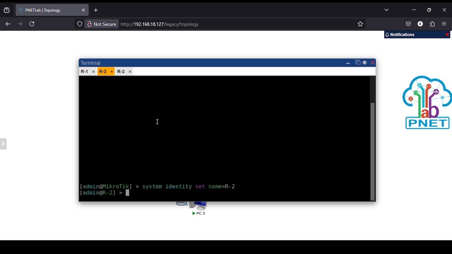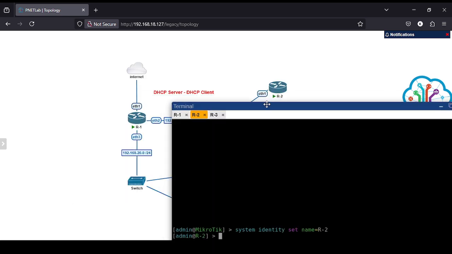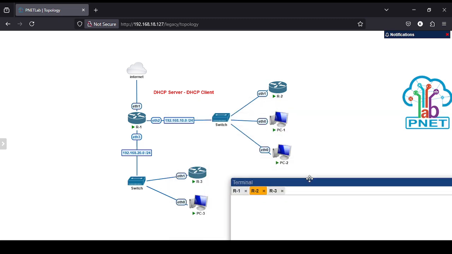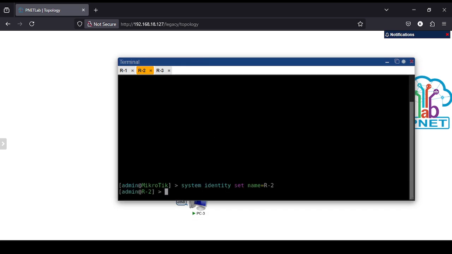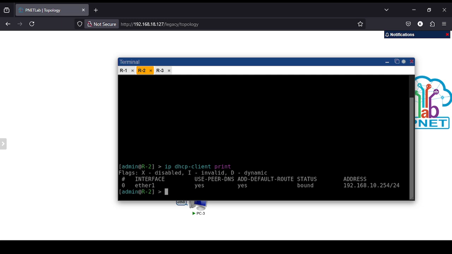And the next thing is to configure the DHCP client for router 2 and router 3. In Pinet Lab, if you add a router, there is a DHCP client that is automatically configured for router 1, as you can see here. Okay, and I will remove this and show you how to configure the DHCP client manually.